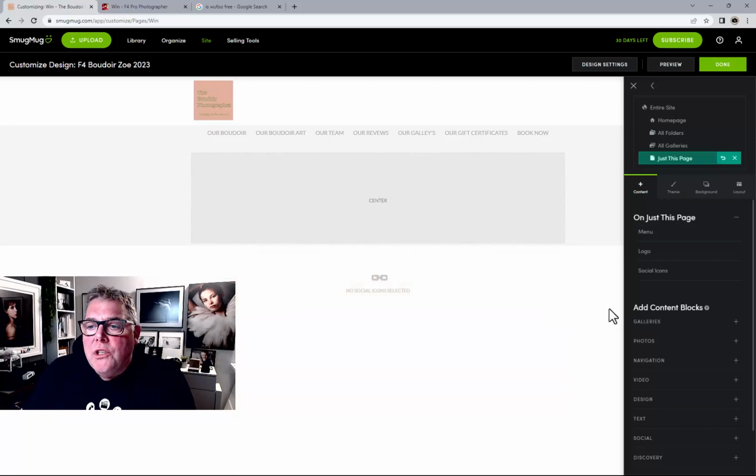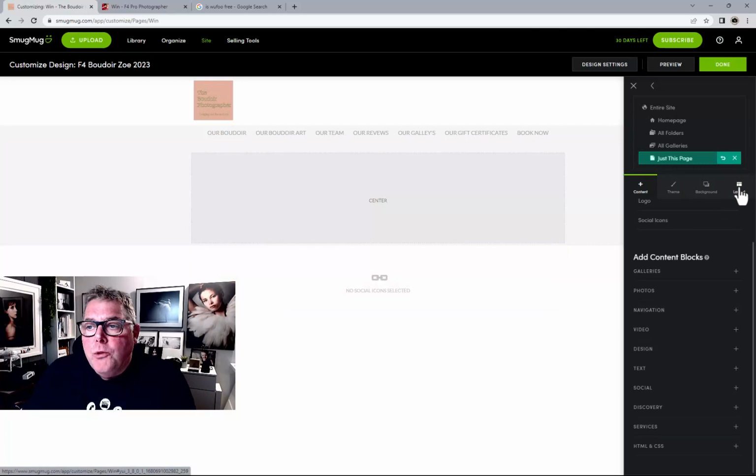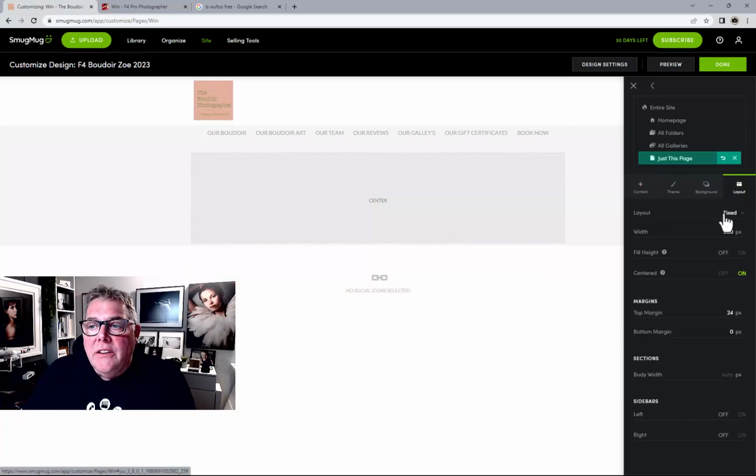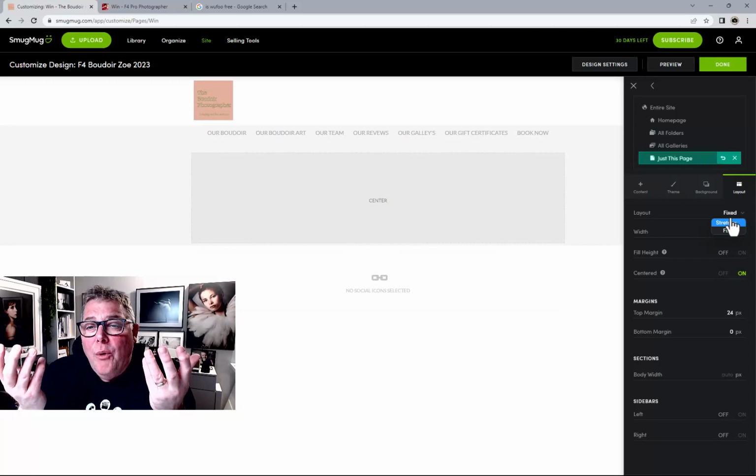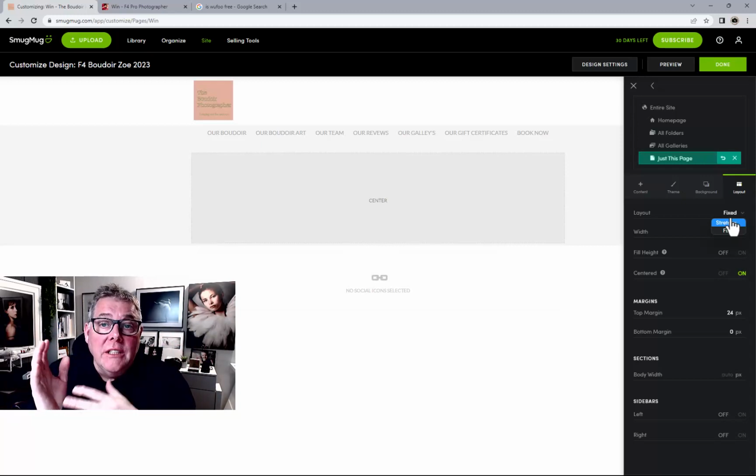So on the right hand side here, remember we've got an option in the layout to either keep it in the fixed mode, or I can turn it into stretchy to use the full dynamic of the window. However, most people are looking at us on a phone or on a tablet the majority of the time rather than a PC, so I'm going to keep it in fixed.